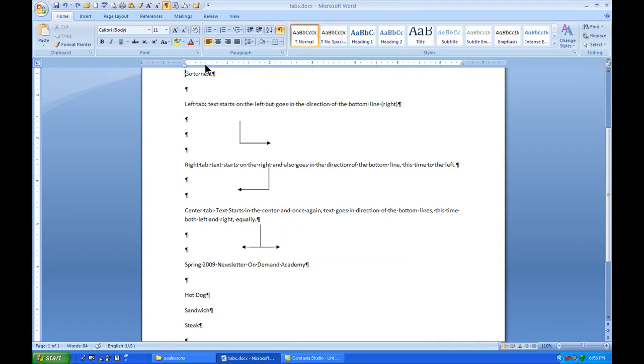Now, right underneath 0.5, 1, 1.5 are your tab stops. They're preset at every half inch. So as you hit your tab key, it automatically goes to the next half inch. That's where they were set. Now I'm just going to hit backspace to get rid of those tabs.